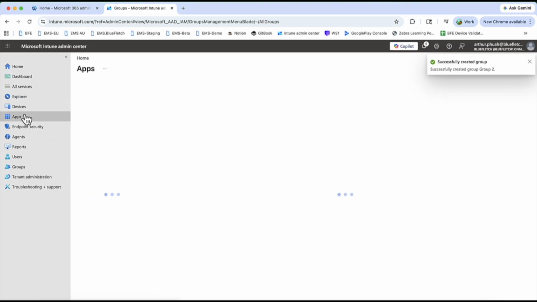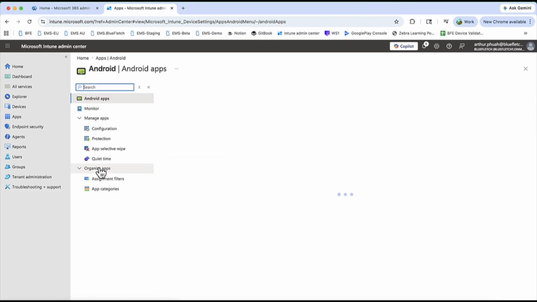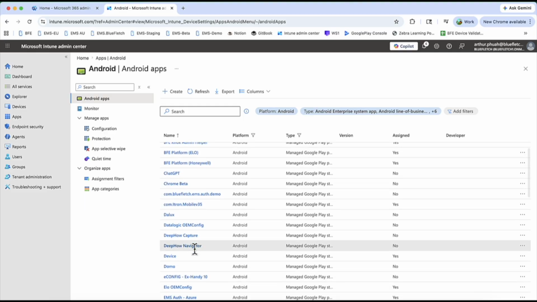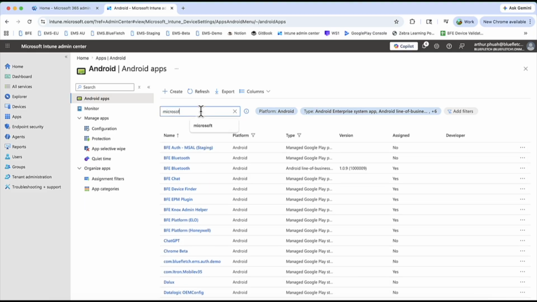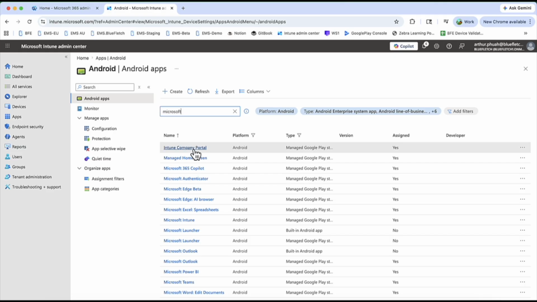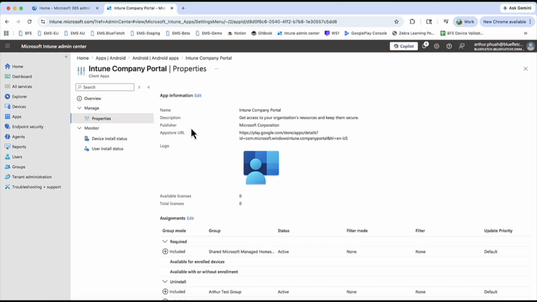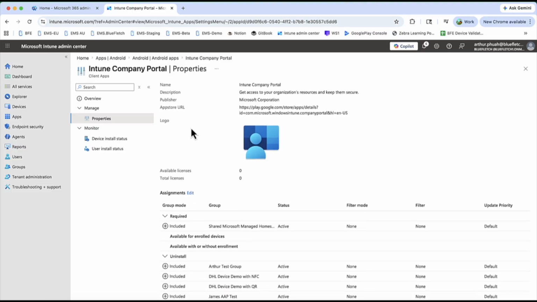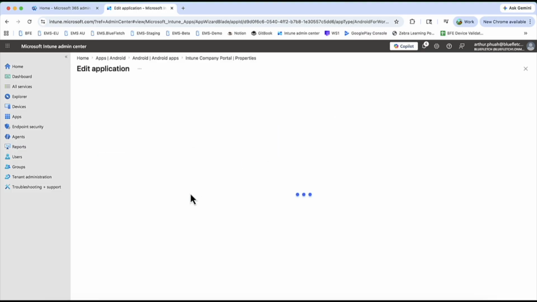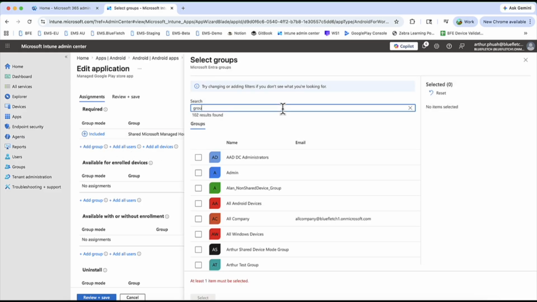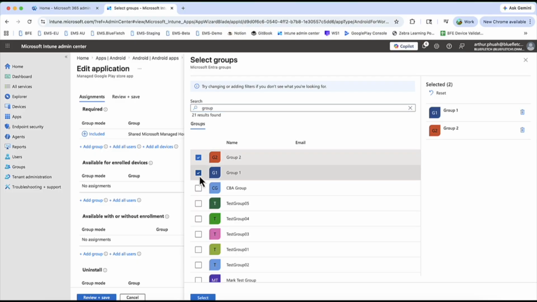Now you can go to your apps and you can choose which apps the groups are going to be in. For example, if we want Intune Company Portal to have group 1 and group 2, or group 1 and group 2 to have Intune Company Portal, we come over here, hit assignments, we'd add the group. You can either choose group 1 or group 2, or if you want both of them, you can always do that too.